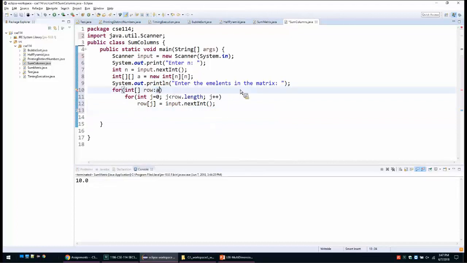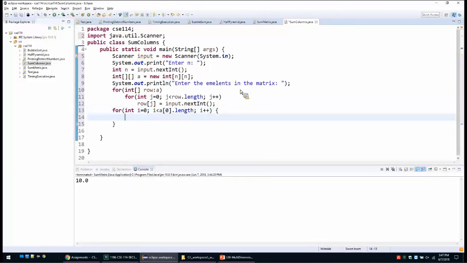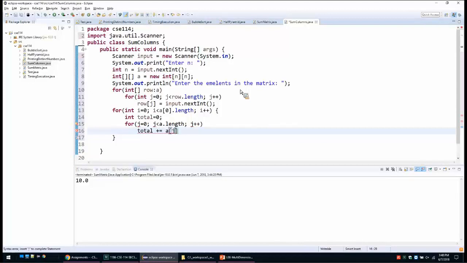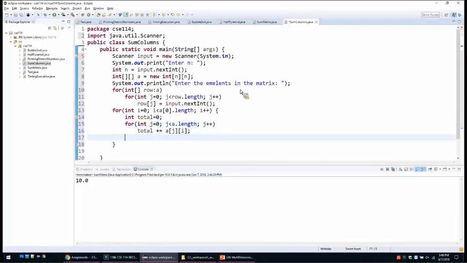And let's compute the sum of every column. For every column, for every row, we increment the total with a of j and i. Okay, and now we print it.